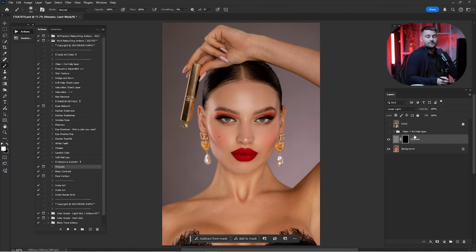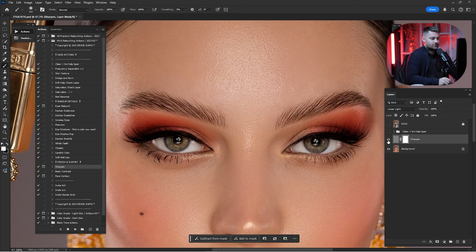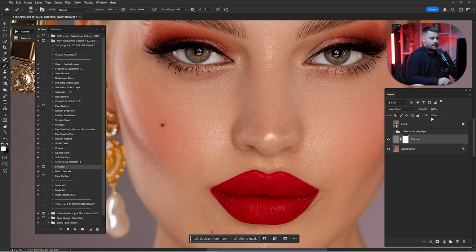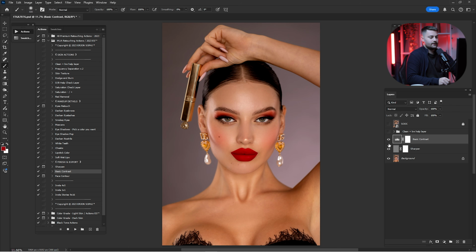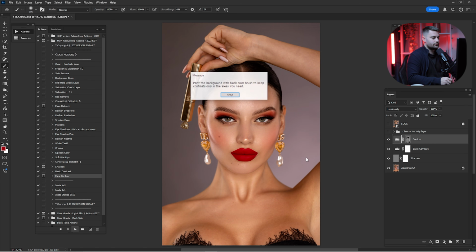And as you can see, the layer mask is black, so we have to switch it into the white by clicking Ctrl and I. You can zoom in, check a before and after, and reduce this opacity by 40. Now click here that says basic contrast. So we are going to add some contrast to the portrait, and I think that is okay. I'm going to reduce it by 35 and click here the face contour, click stop.